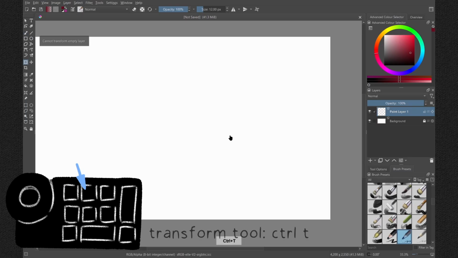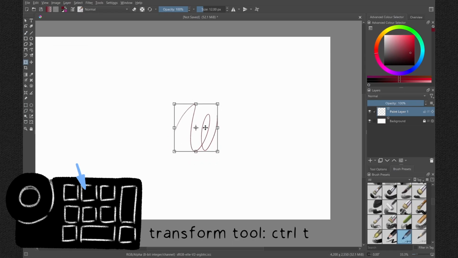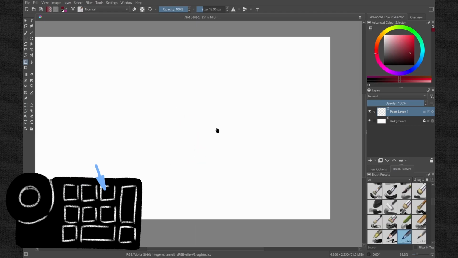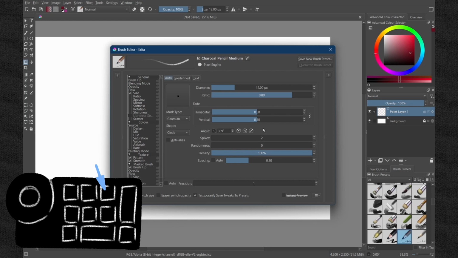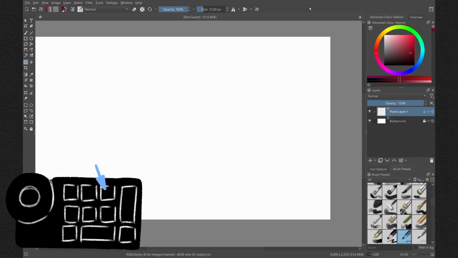Over here is the transform. I don't really have anything on the canvas, but as you can see, after I click this button, it goes into transform, which is really helpful. The button exactly to the right of it is the brush editor, which is here in case I need to change something in a brush if it's not working well, or if I just want to change the opacity or ratio a little bit. But I barely use that button, so maybe I should change it too.